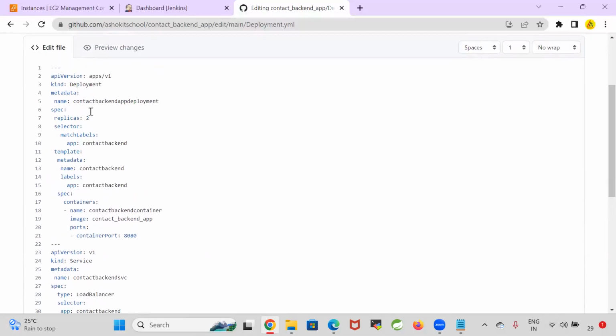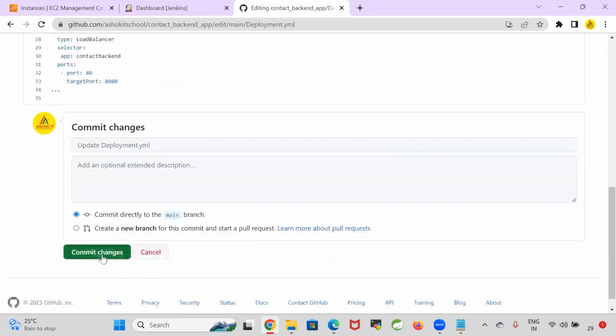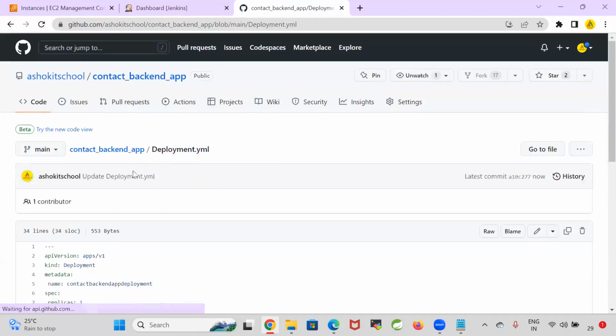Fine, this is my deployment manifest YML. Kind is deployment. I want to go for 2 replicas or 1 replica, anything is fine. Match labels available. Container port is 8080 and backend service is available. I want to expose my deployment as a load balancer service. So commit this change. So this is my backend application deployment.yml.